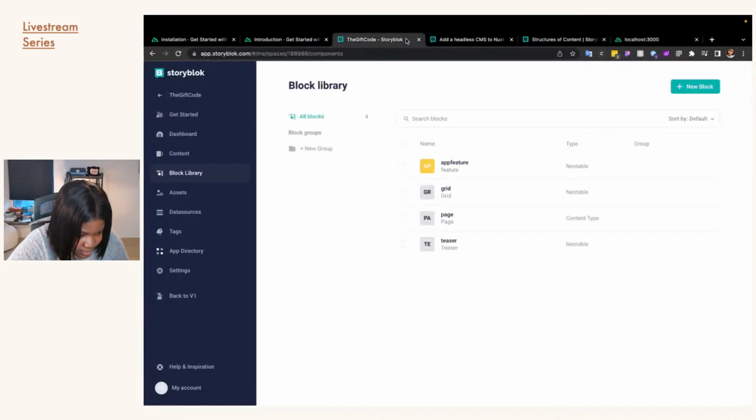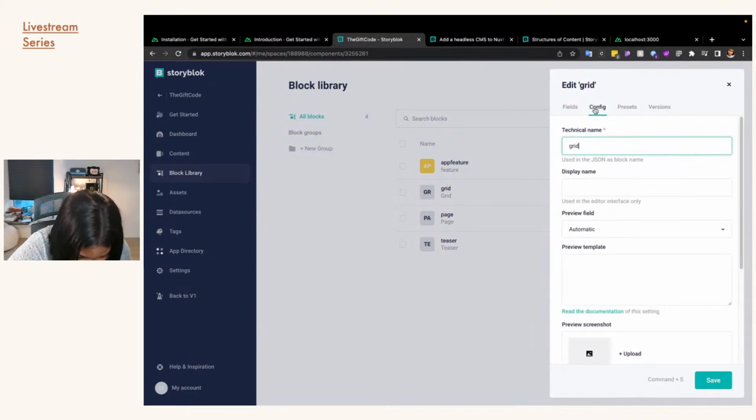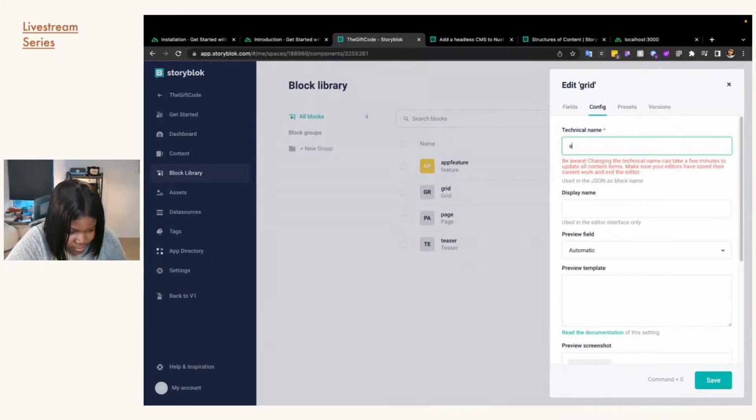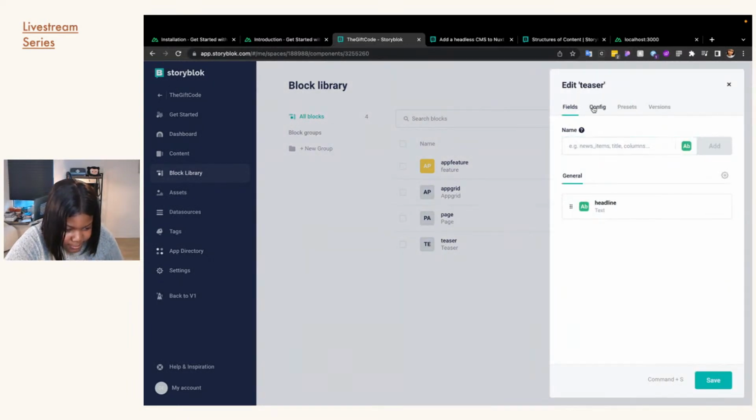I'm looking for where it is now. I should probably change everything and see if it reflects. The technical name is used in the JSON as the block name, so I'm guessing it should be app feature. I hope. I didn't change this one. App teaser.